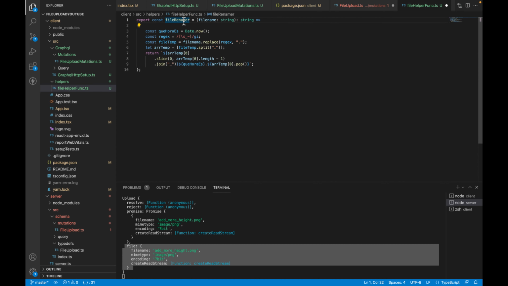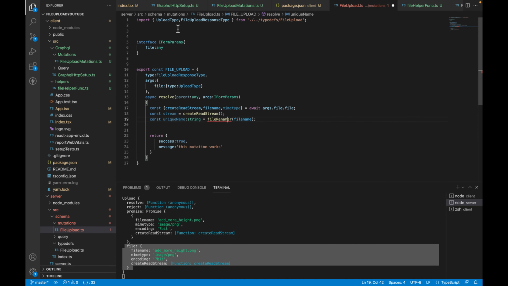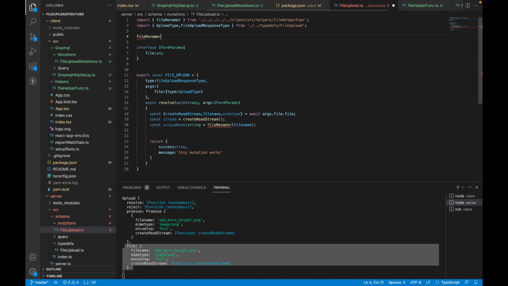So basically, this is a function fileRenamer. It takes a string as its parameter and it returns a type of string. All this does is take the current time, not the current time, sorry, the timestamp here, and it will append whatever is the name of the file to the timestamp. So I'm just going to save this right now. I'm going to come back over here, and I'm going to call fileRenamer here.